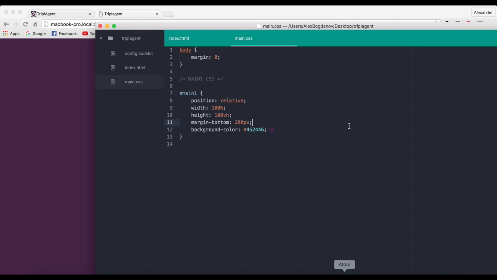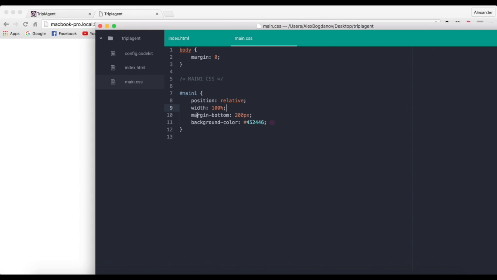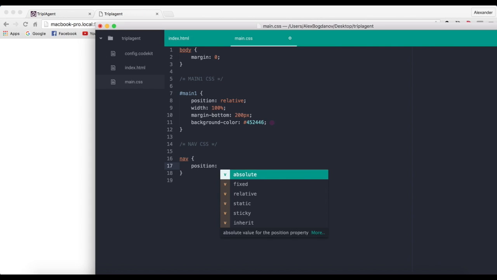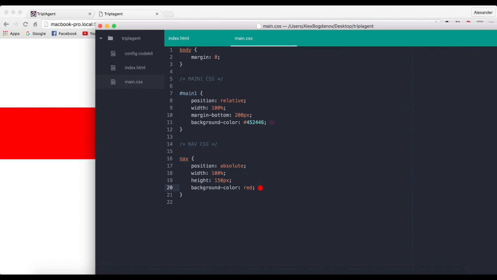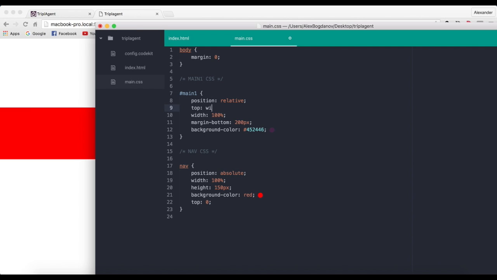Alright, so now we are gonna remove the height and we're gonna edit the nav. So nav CSS. Nav, there we go. And what was the width of the nav? Actually, it's position absolute with 100%, and I believe the height was 150 pixels. And the background color was, let's say red. Okay, top 0, with left, sorry.